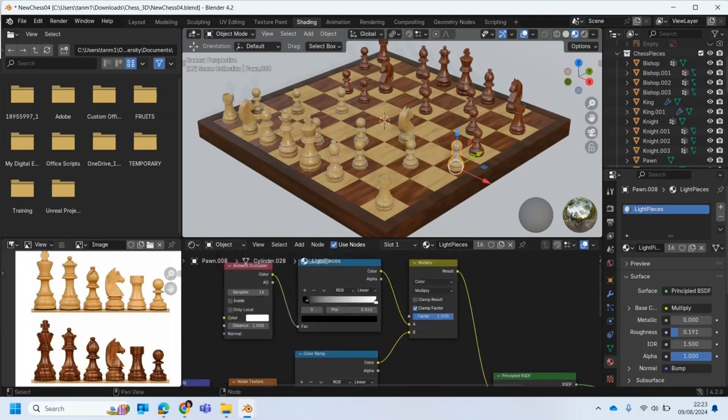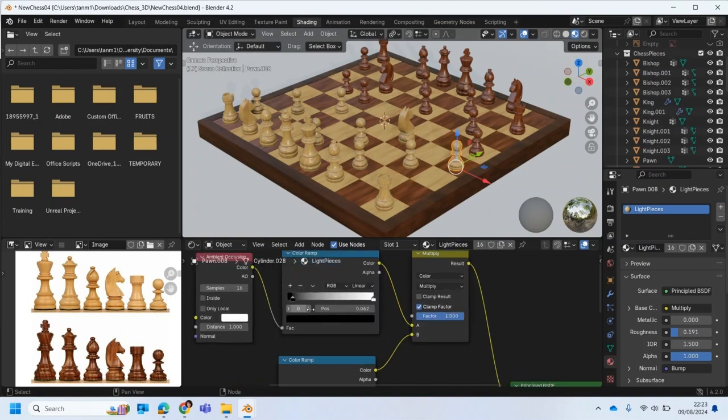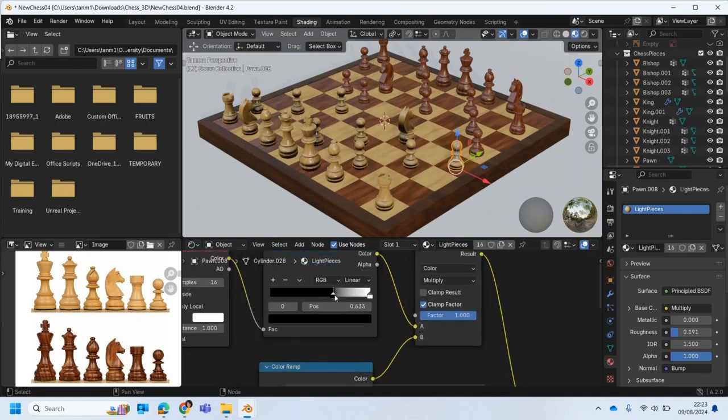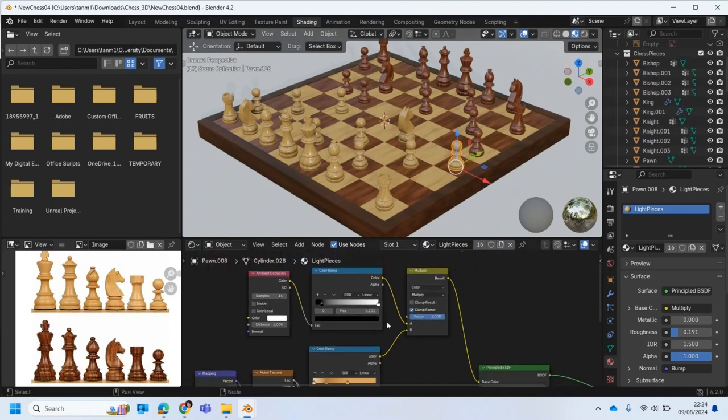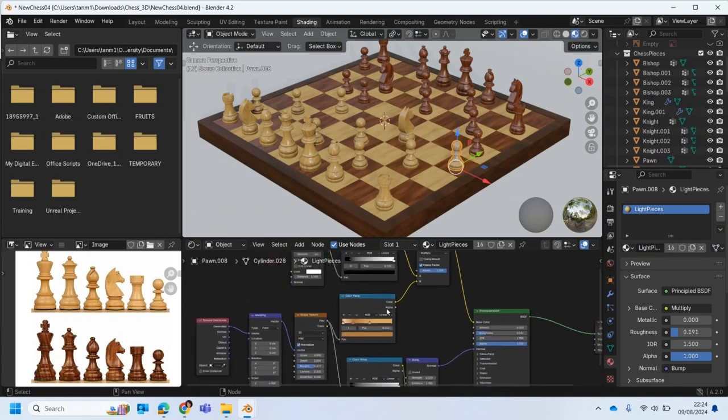The way the factor works is, if you put the factor at 0, it's only going to take into account the color A. And if you put it at 1, the color B. But as it is a multiply, it's adding. With the color ramp, you control how dark you want the ambient occlusion. I just want a tiny bit. I just want to see those closed shadows on those dark areas there. So that's the difference. That's what you need to do.